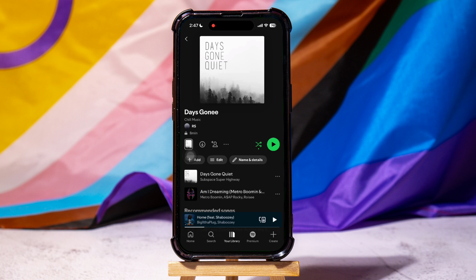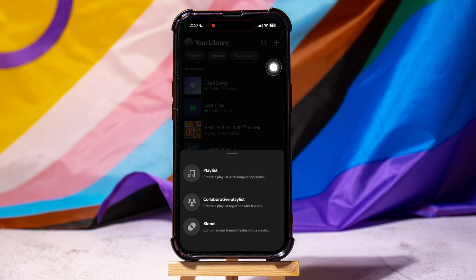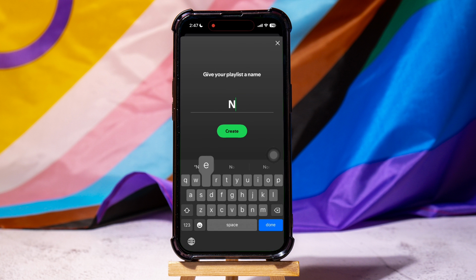To create a new playlist, go back and tap on the plus icon at the top right corner. Next, tap on Playlist at the very top. Give your playlist a name, then tap on Create.